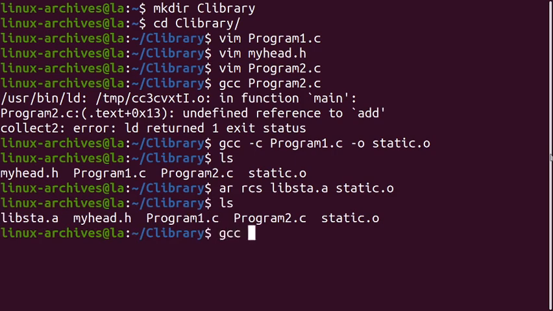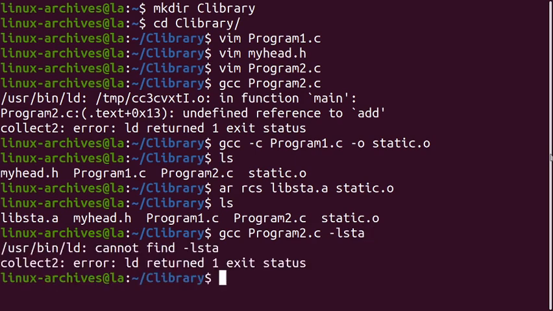Now we will again compile our C program with the library. The -l option is used to specify which library is to be used. When we do this, we will get an error saying that it cannot find the library, because this library is in the current working directory, we need to specify it. We will specify it by the option -L and a dot for the current directory.